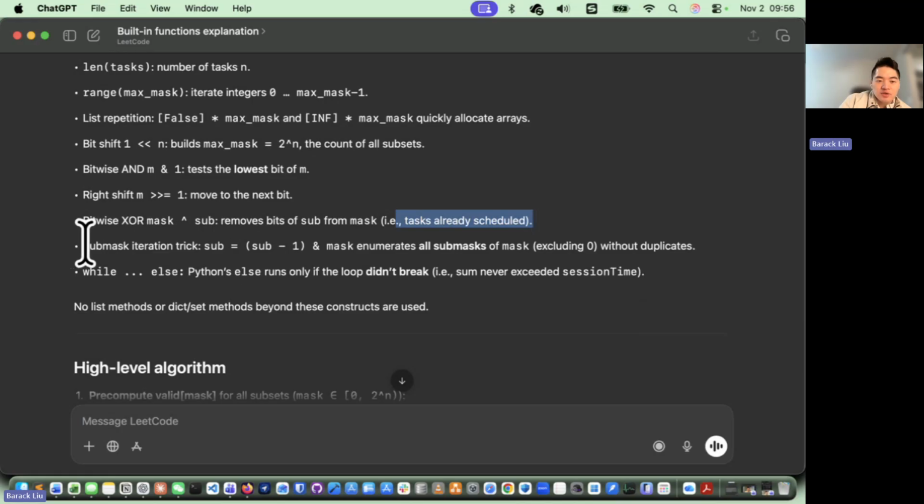And the submask iteration trick. Sub equals sub minus 1, and mask, will enumerate all submasks of mask excluding 0 without duplication. I think this needs more clarification.